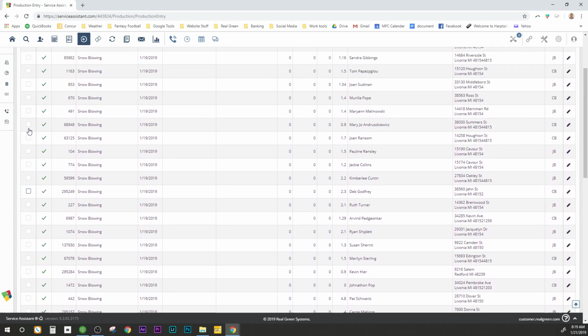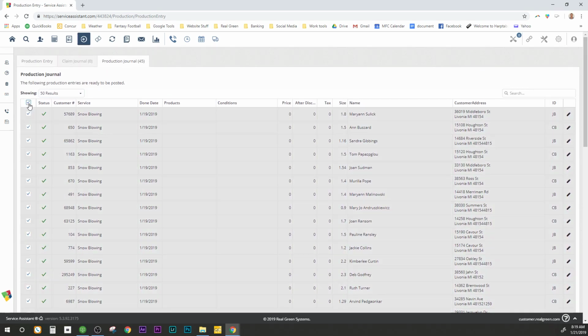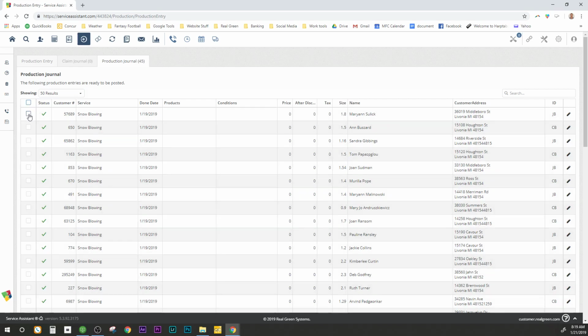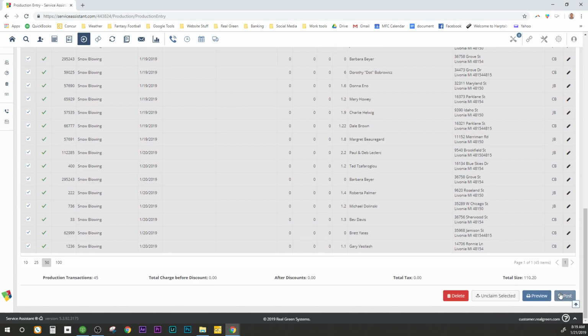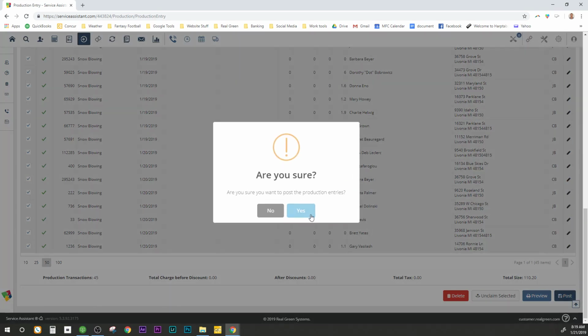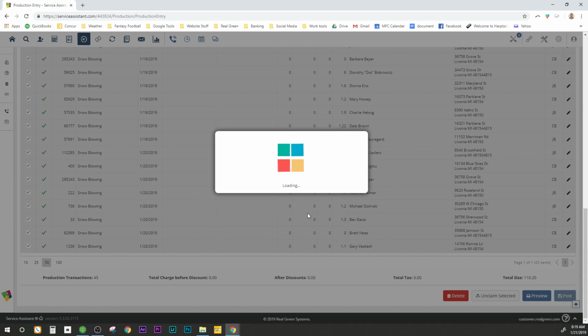So what we're going to do now is hit this right here, and that selects them all. We could say, hey, we only want to post these three, and that would be fine if we only wanted to post a small batch of them. But we're going to check this. It selects them all. We're going to hit post. We're going to say, are you sure? We're going to hit yes.